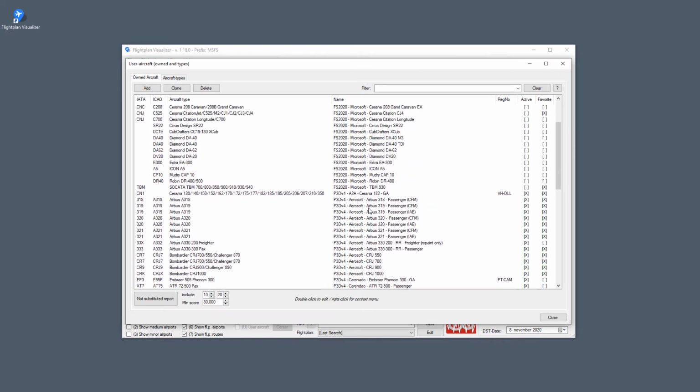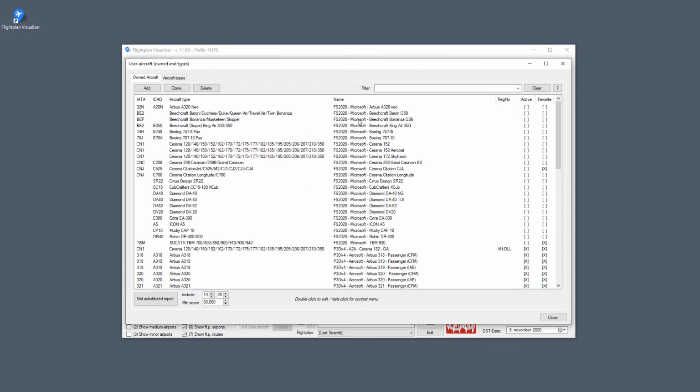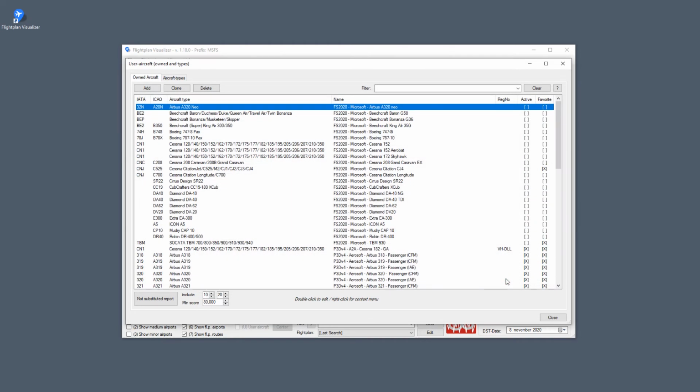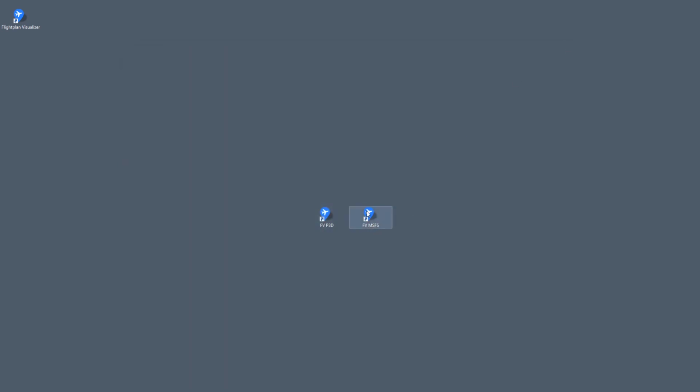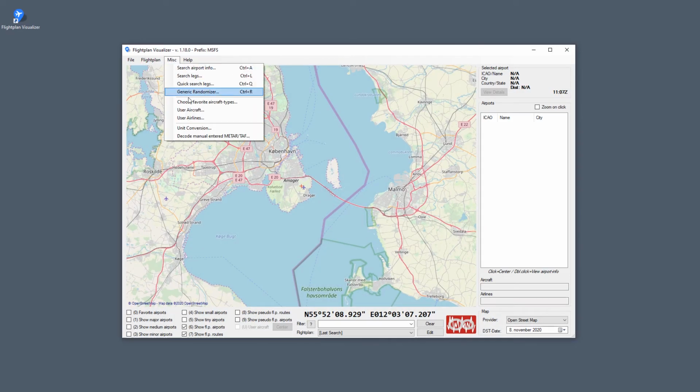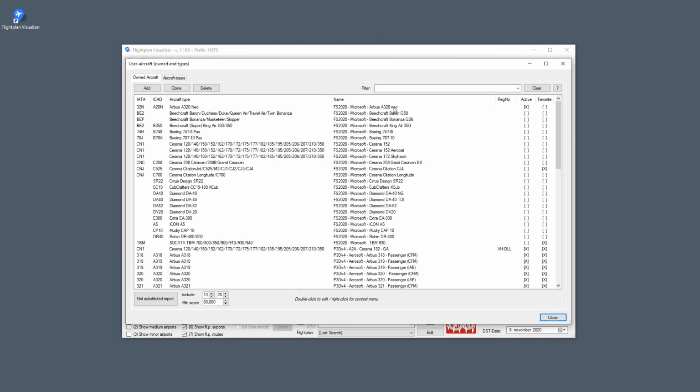However, there is now in this version an easier way to do it. I can go into an aircraft and I can enter this auto activation prefix. And I want this aircraft to be active when I start the program with the MSFS parameter prefix. So I can enter that MSFS and save it. And now when I start the program with this prefix, it will go through all aircraft and look at all owned aircraft and look at the prefix. This one is the only one with a prefix, so it's set active. All the rest are untouched because they don't have that parameter.